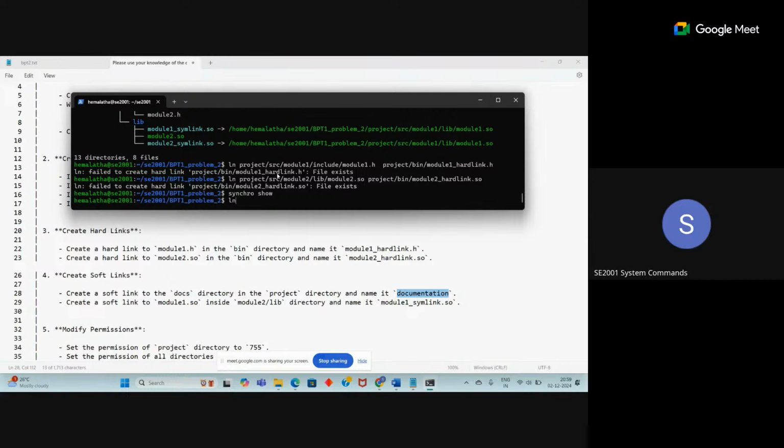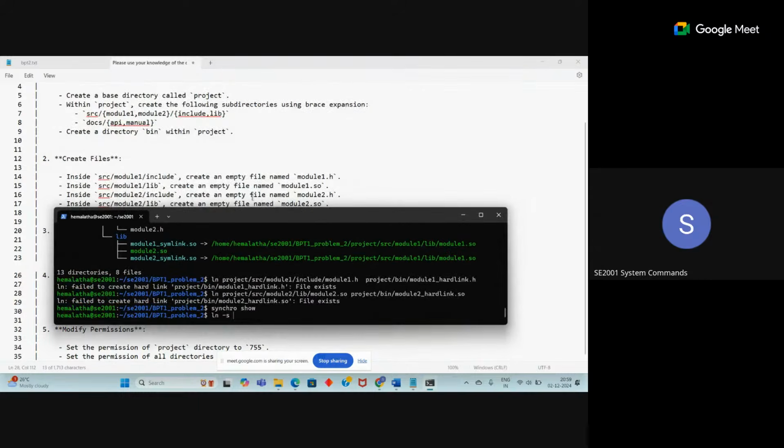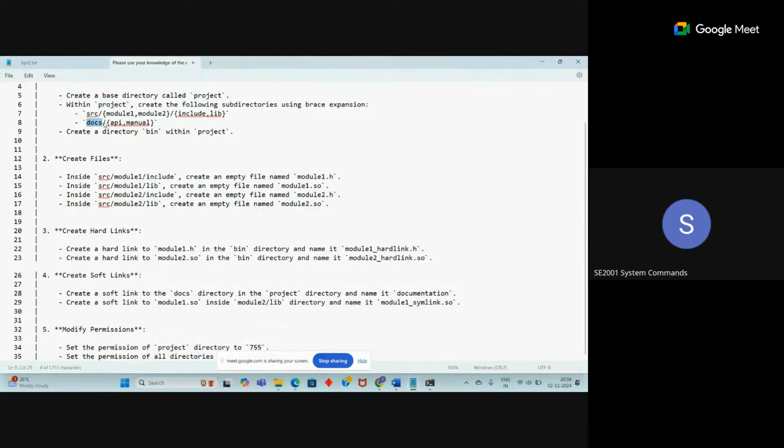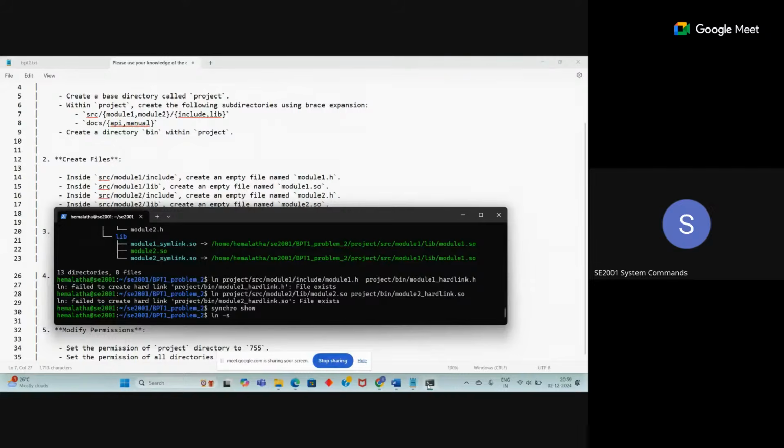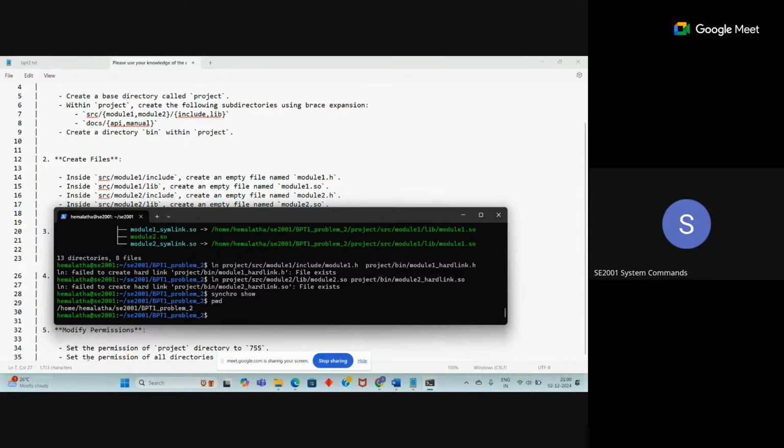While creating the soft link, you need to remember ln with the -s option, and you need to specify the absolute path of the files. So what is the absolute path of the docs directory? It is under project/docs. So where is the project? If you have a doubt, you can use pwd. So this is the complete path up to project.